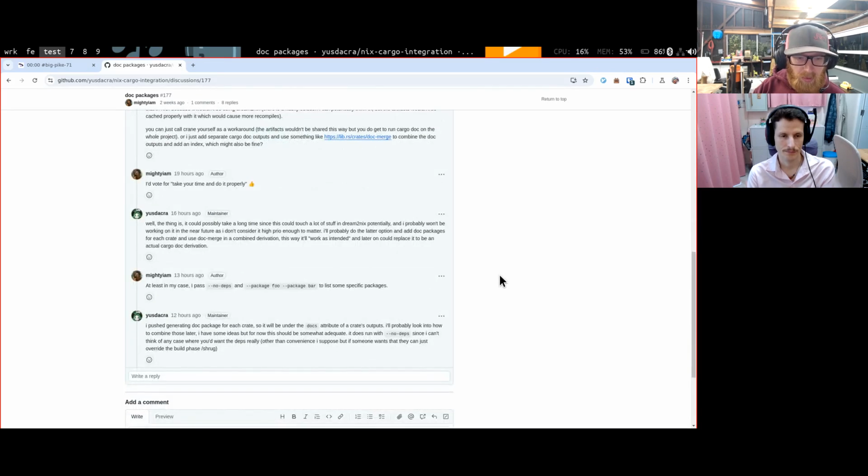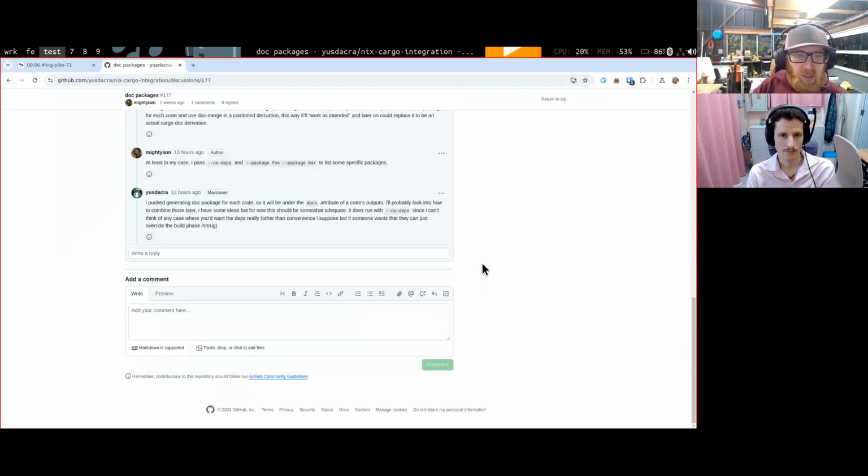Cool. I pushed generating a doc package for each crate, so it will be under the docs attribute of a crate's outputs. Probably look into how to combine those later. I have some ideas. Yeah. As you can see, UseDocra has been all but working for us.